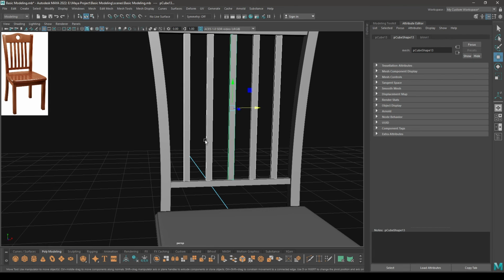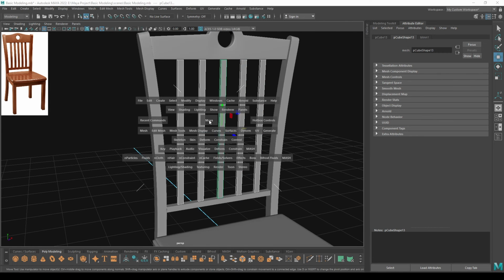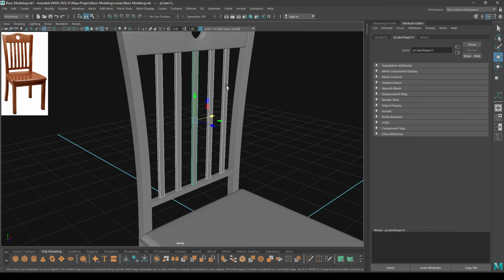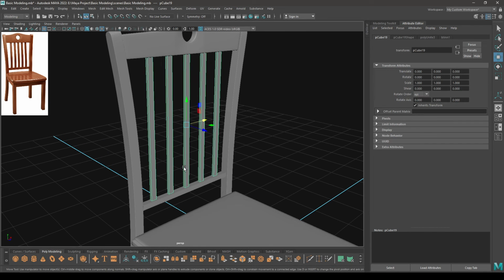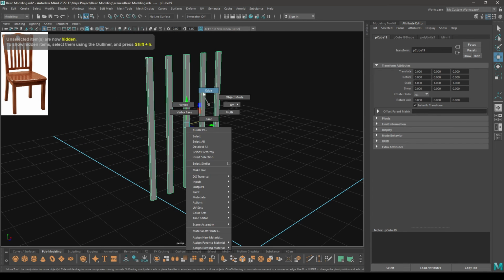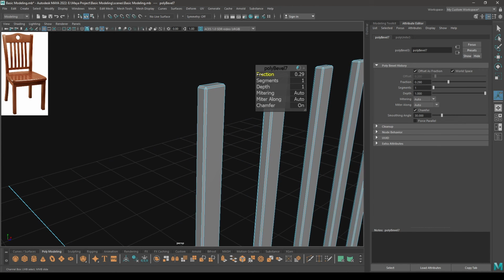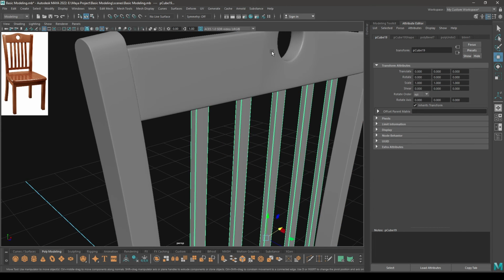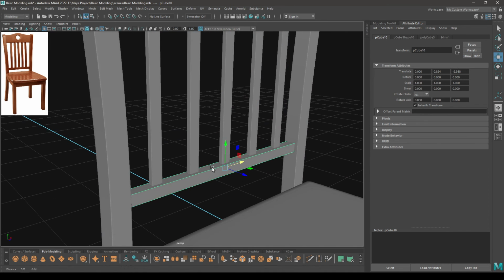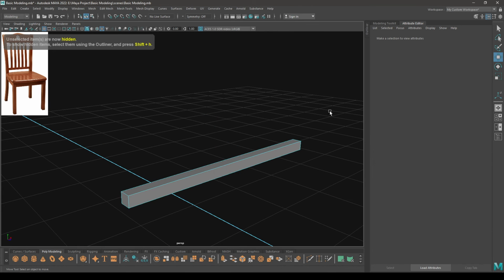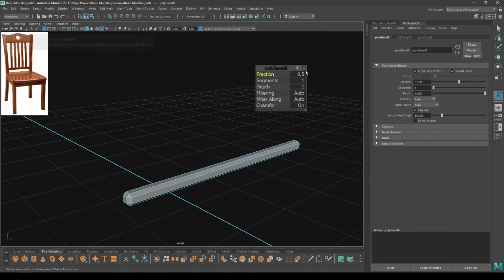So now you can select all these bars and combine them, then isolate and go to edge mode, select all the edges, then bevel, decrease the fraction and increase one segment, keep the fraction to 0.15. And now let's select this one, isolate it, go to edge mode, select the edges, then bevel, keep the fraction to 0.1 and segments to 2.